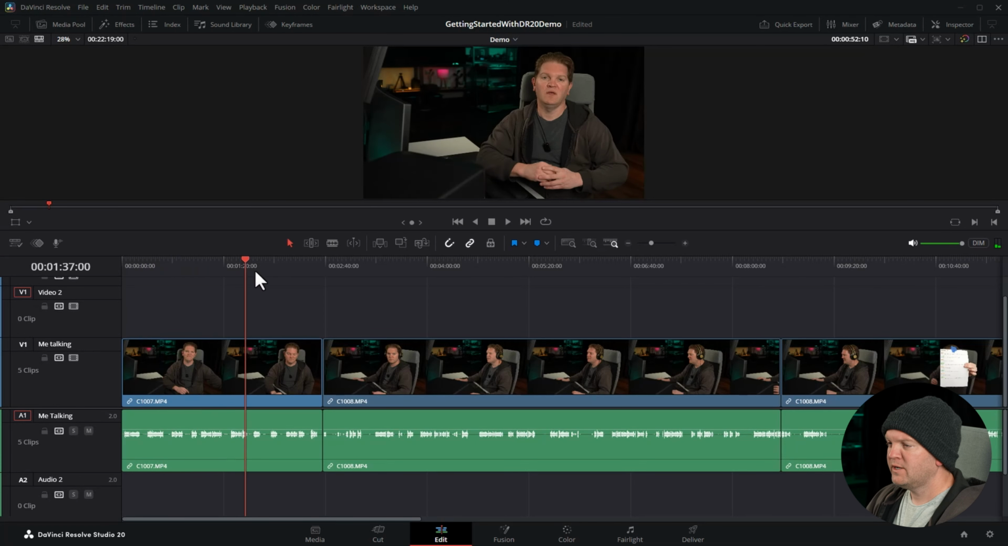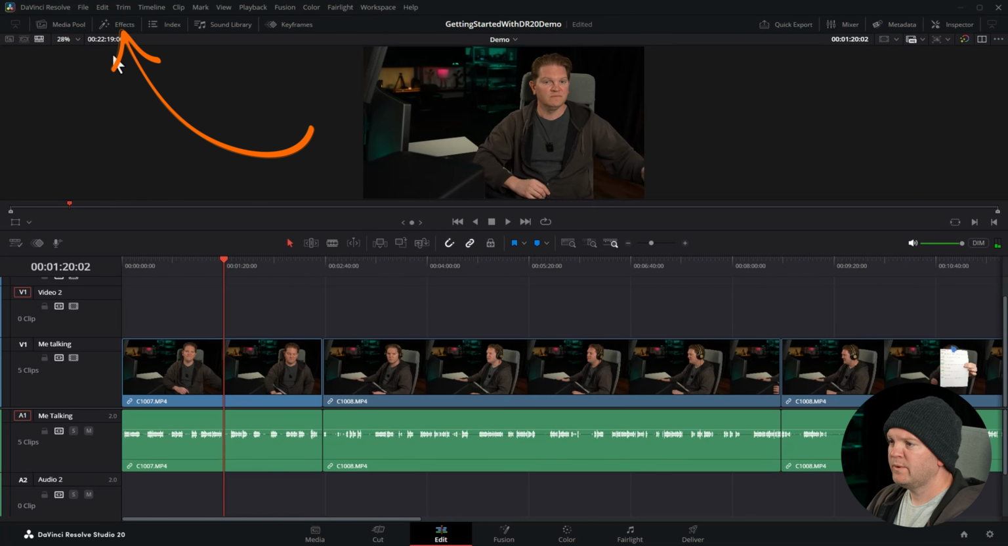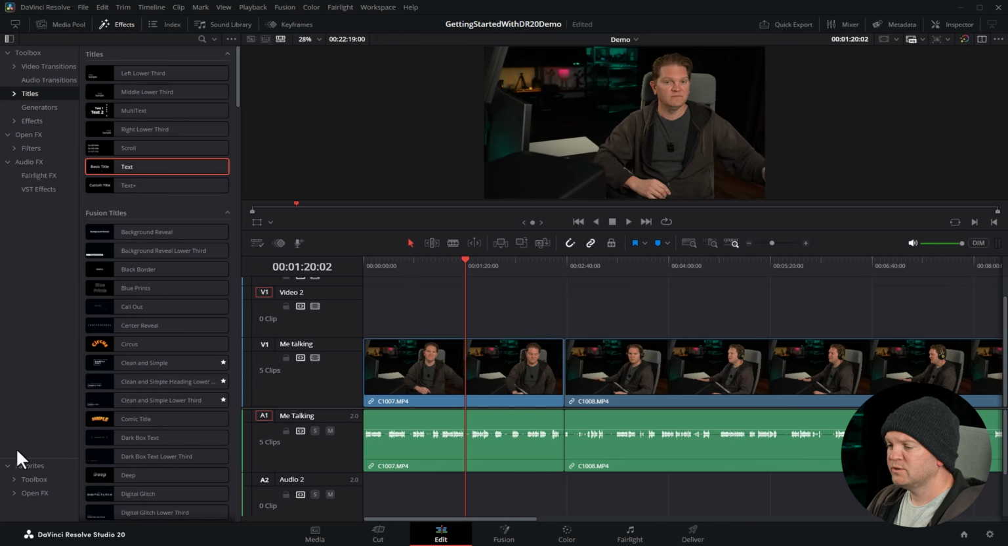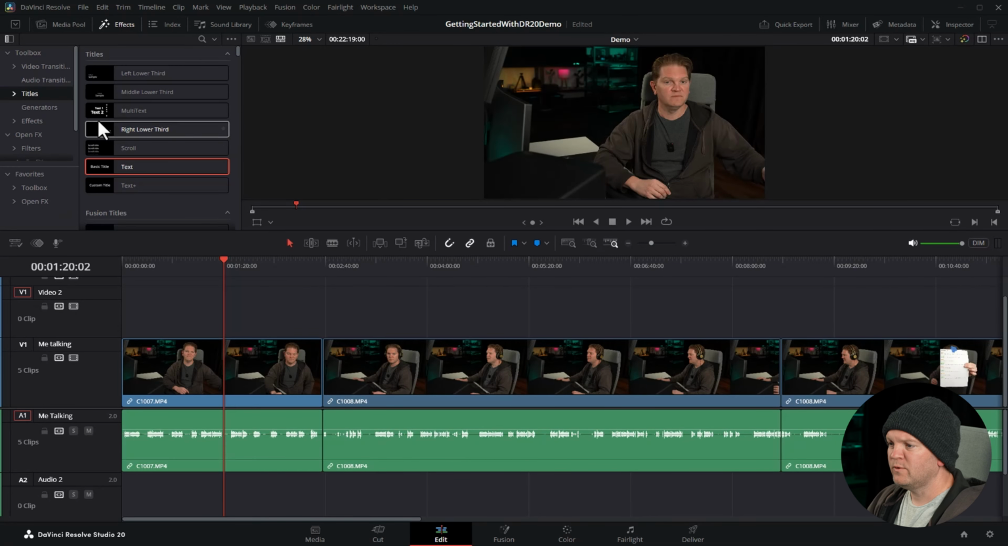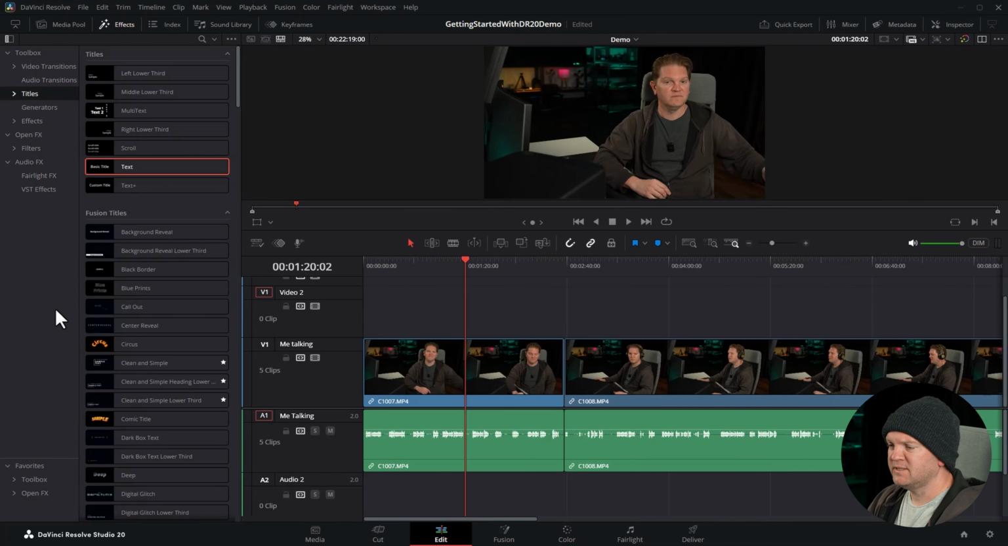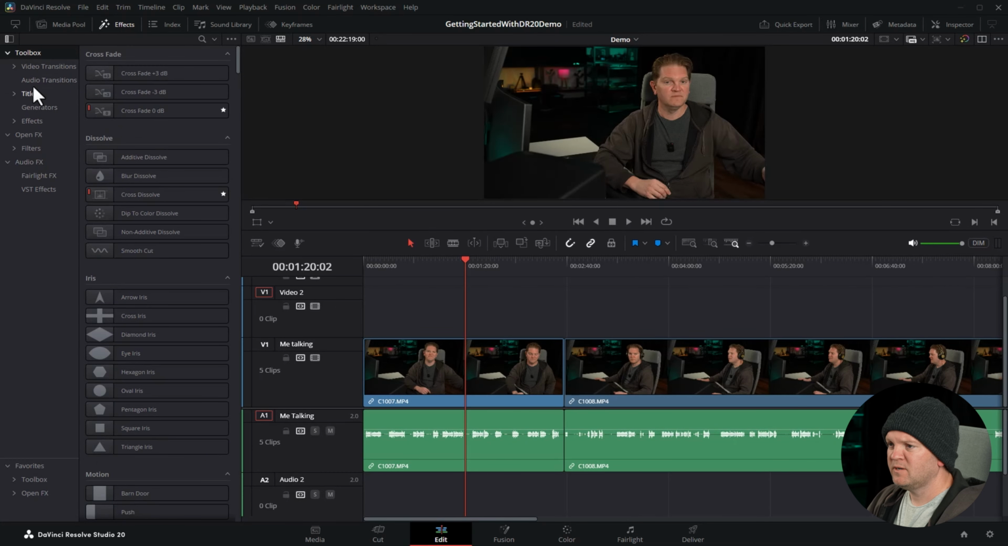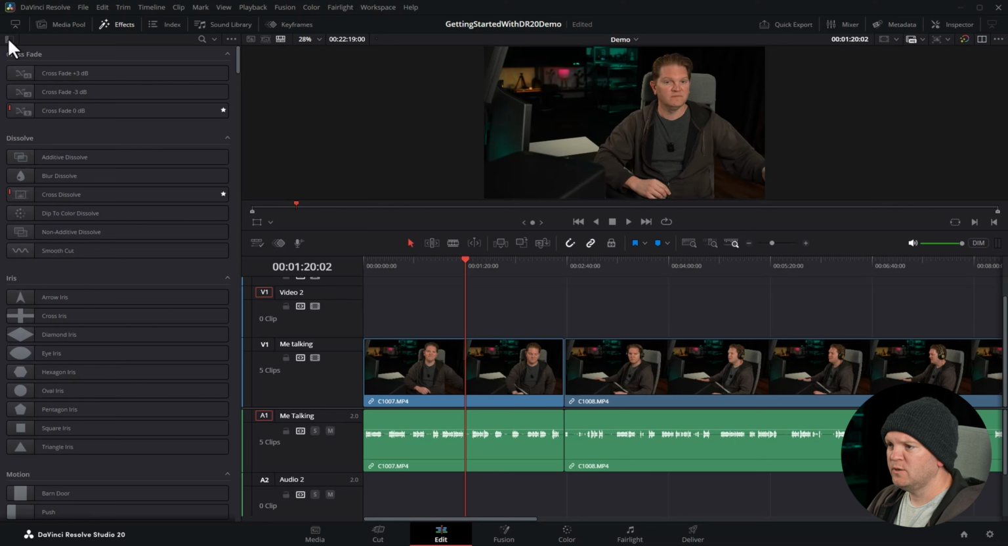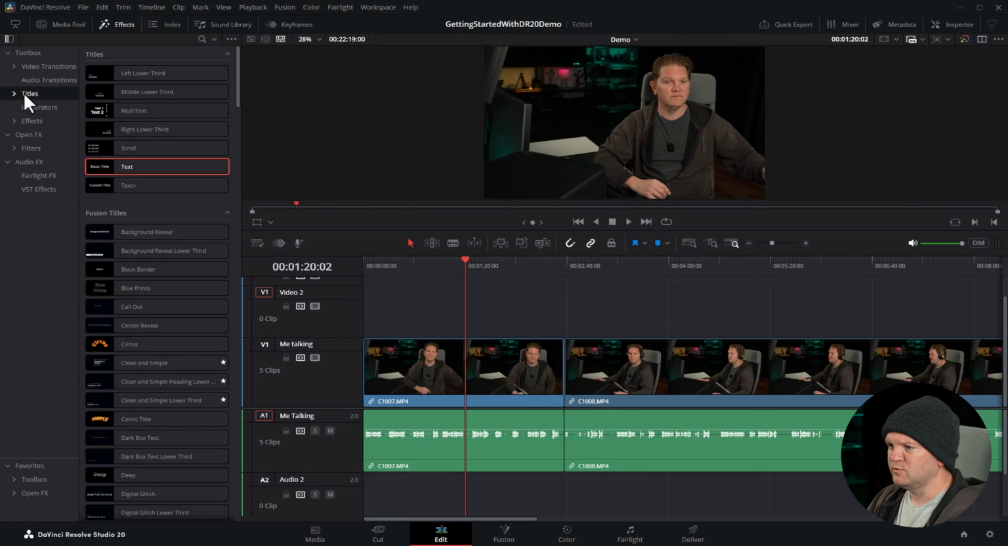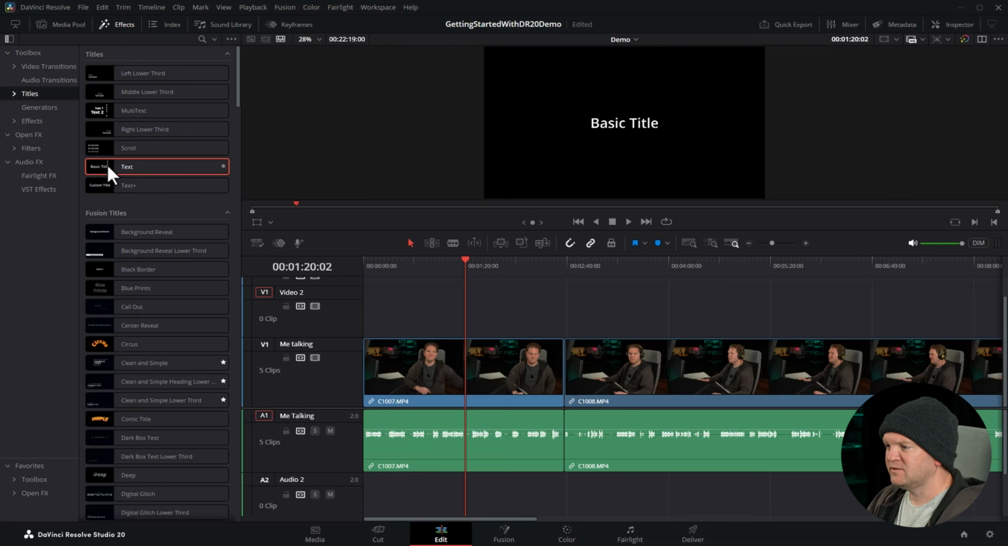How to add text to videos in DaVinci Resolve 20 for beginners. With your timeline open, come to the top and open effects. If this box is taking up too much space, you can click this button here to shrink it up, or if you want more space, you can click this button here to see more effects. If you don't see this sidebar, you can click this button here to open it, and then click on the titles section. There's a few different text tools that you can use, the simplest of which is this text tool.